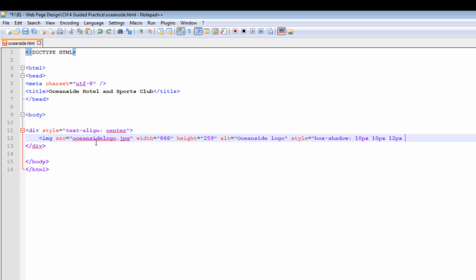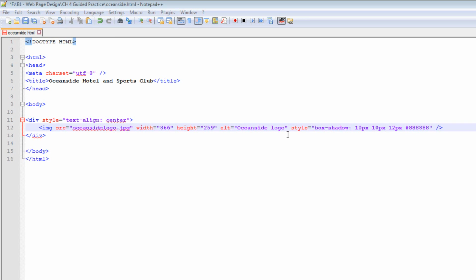space, and then we need to put in a color, and we're going to do hexadecimal, so we put in a hashtag or a pound symbol, 888888. Okay, at this point it's going to be a good idea for us to test to make sure we actually have a website that's pulling up. Now you do want to make sure that your oceansidelogo.jpg that you downloaded from Canvas is inside your Chapter 4 guided practice folder. If you haven't put it there yet, go ahead and move that.